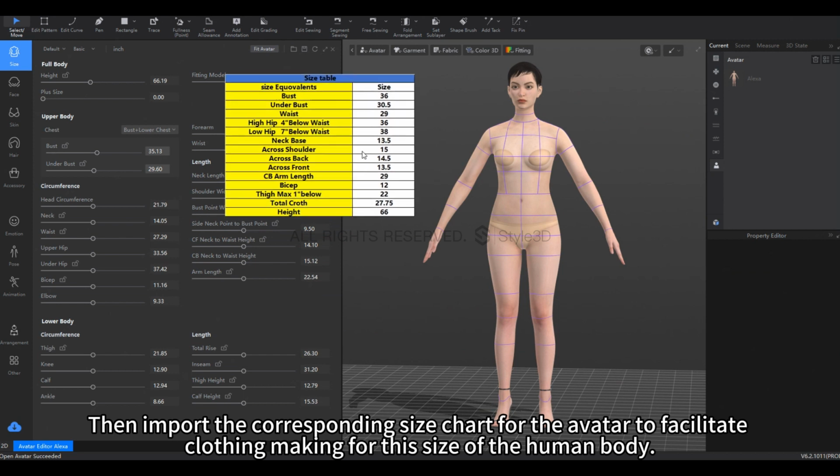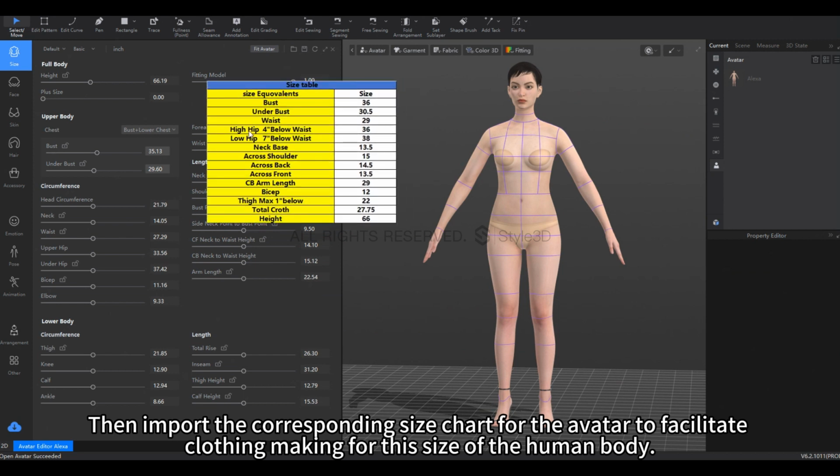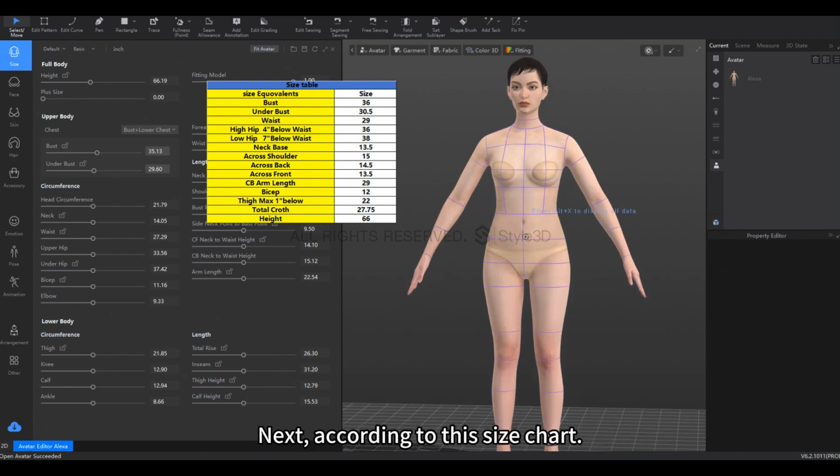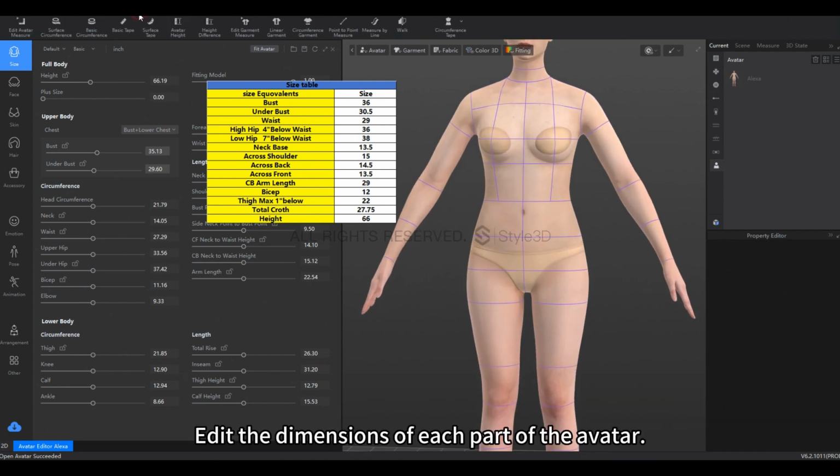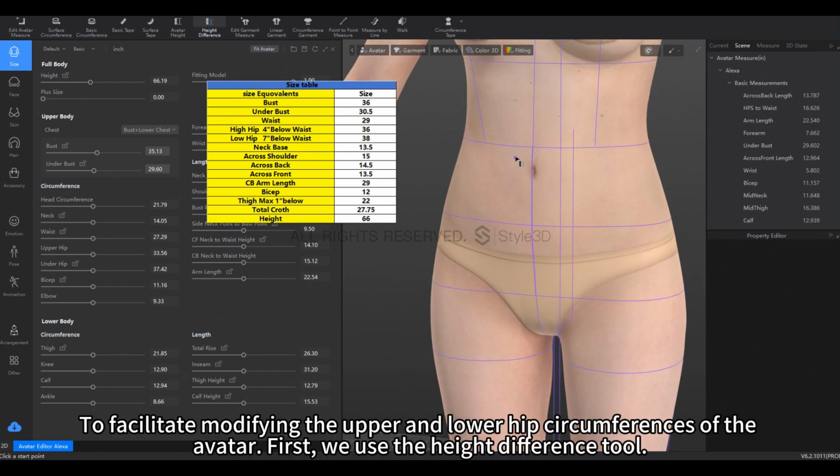Then import the corresponding size chart for the avatar to facilitate clothing making for this size of the human body. Next, according to this size chart, edit the dimensions of each part of the avatar to facilitate modifying the upper and lower hip circumferences of the avatar.